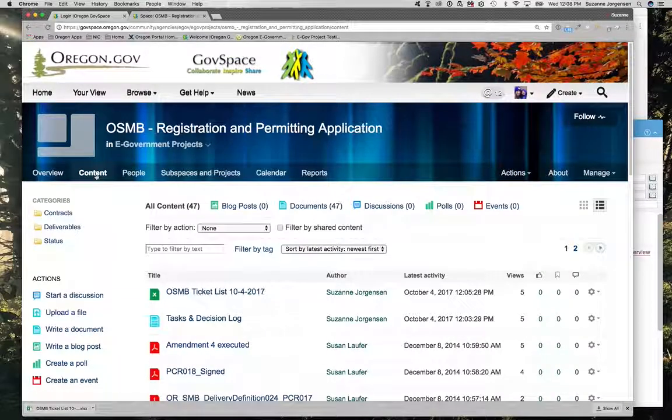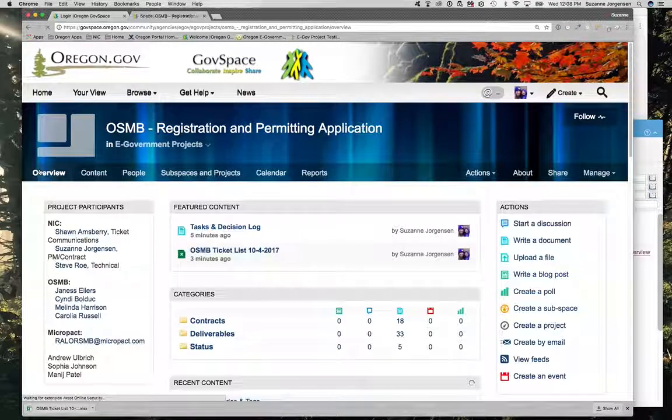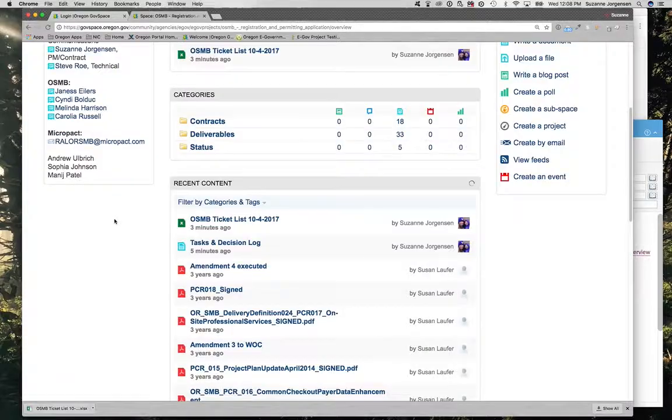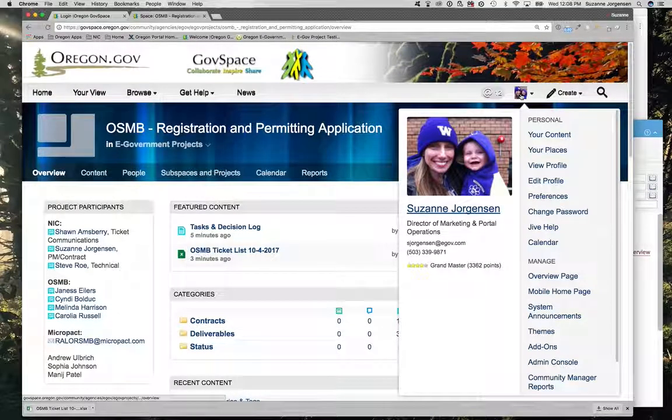We're on the overview page. This takes you to the content page. You can filter content. You can look at people participating on this page, and the others are really irrelevant. I'll see if I can get rid of those, in fact, just so you don't get confused. But that's basically it. You can also change your password in your profile.